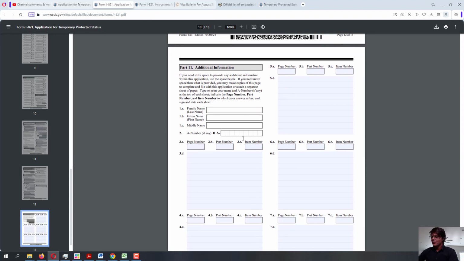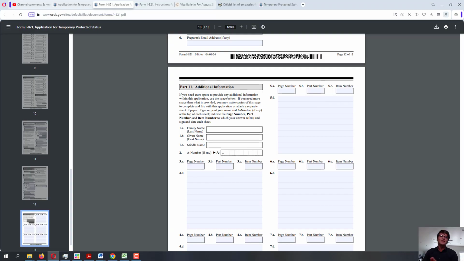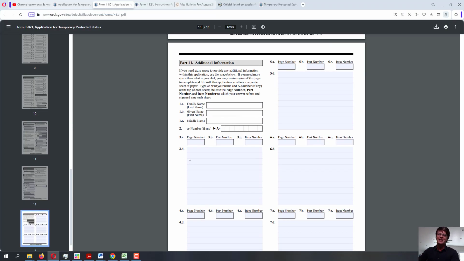Okay, we are done with the application. Now, really quickly, Part 11. That's if you need to add something extra. Let's say you have 3 children. You entered 2 children above. Now you need to enter the 3rd child. How do you do this? You utilize Part 11 of this application.